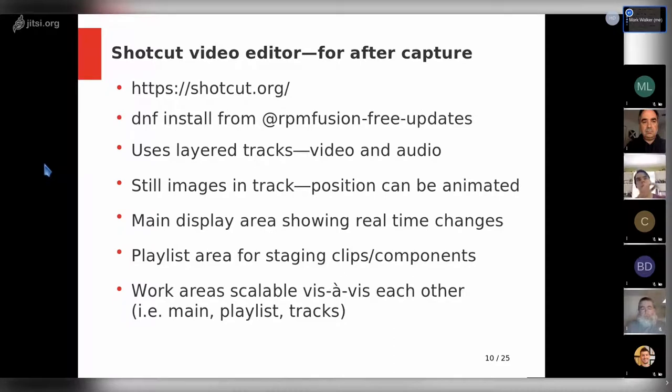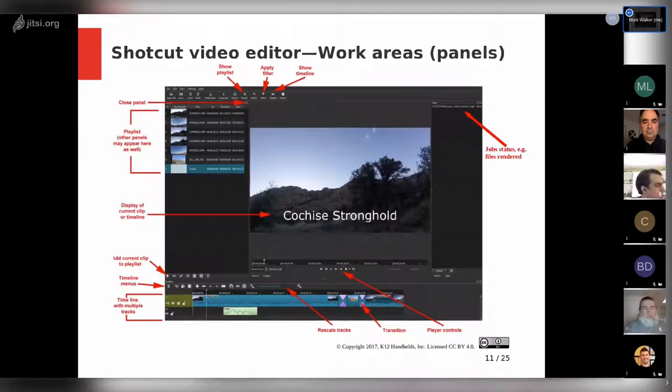And the nice thing about Shotcut is the work areas are scalable versus each other. For example, the main area, you can grab a little handle and move it up or down or right or left. And for example, if you have a whole lot of tracks, you can push the main play area up and reduce that, depending on what you need.